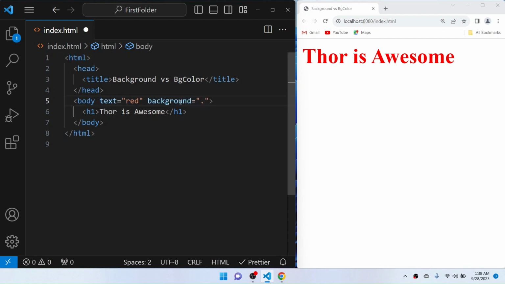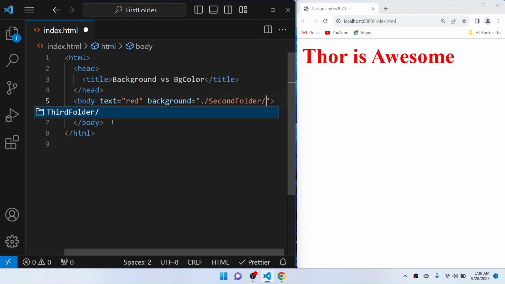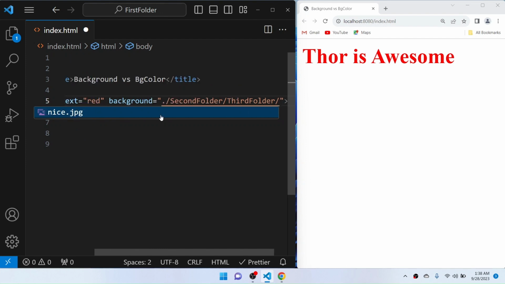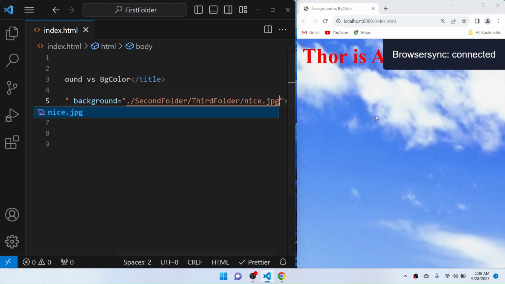So dot means the current folder, then children folder, which is second folder, then inside that folder we have another folder which is third folder. So I'm gonna write third folder, and now we have the image name. So write nice.jpg. So if you save the file, the image is back.